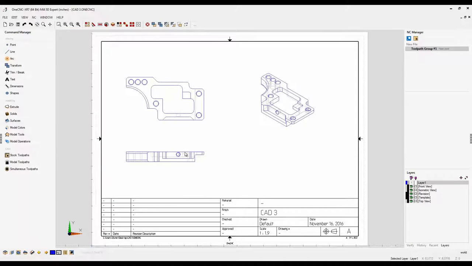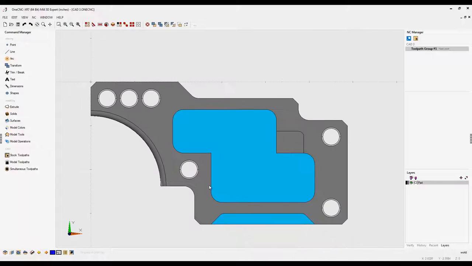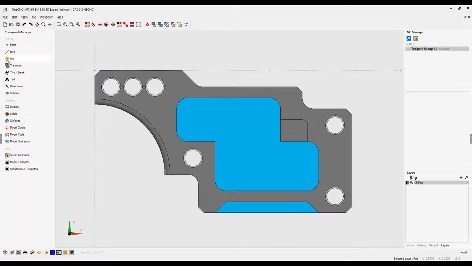All right, so this is called page space. And if I were to use these arrows, I can easily move back and forth between model space and page space. Now, the reason why this is so important is because you can make modifications to your solid model, and those modifications will show up within page space.